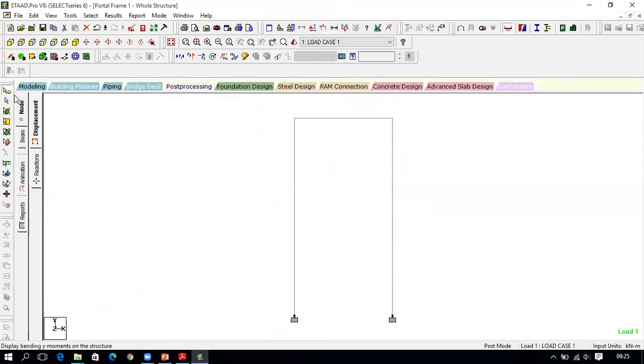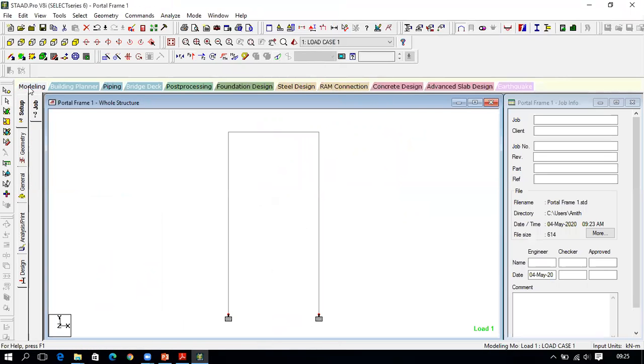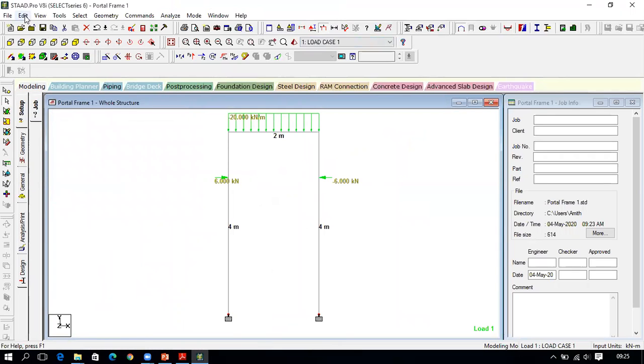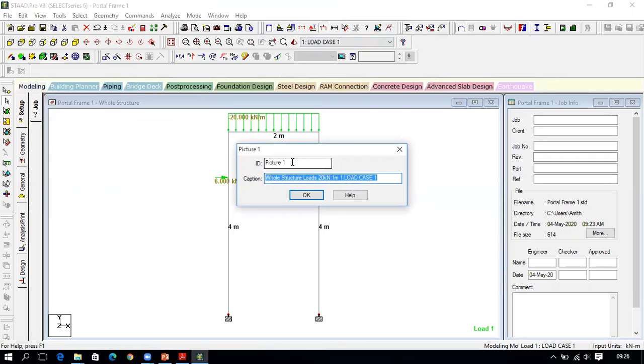So first I will take the modeling picture. Click on modeling. So loads. I want the dimensions. First I will take the picture of this one. Click on edit, take picture. It will ask for the ID, or else you can see the ID number. So you can see the picture number 1 only.